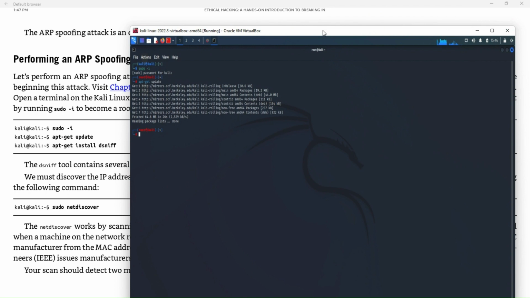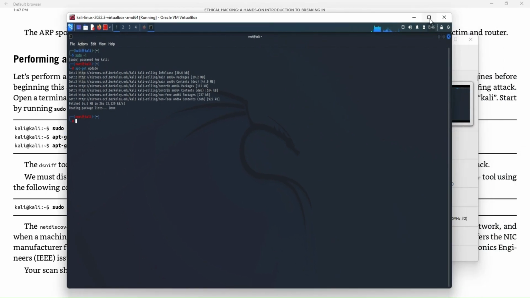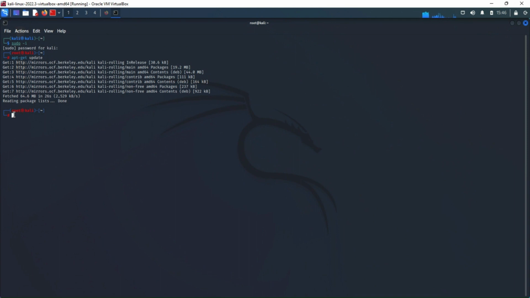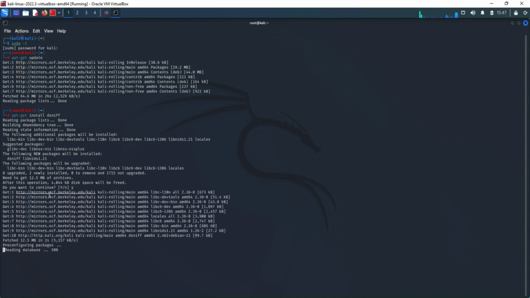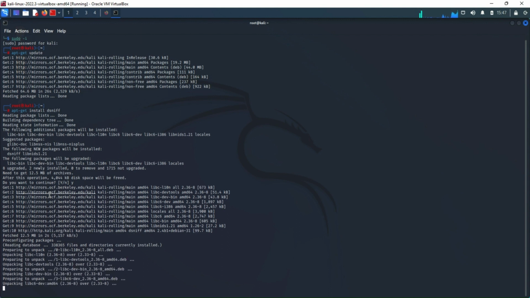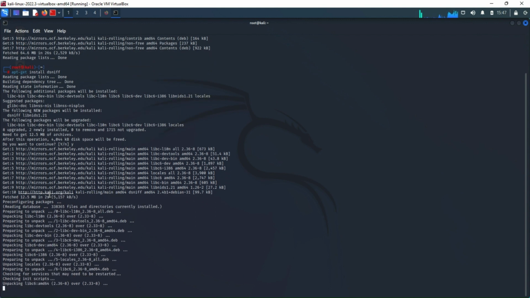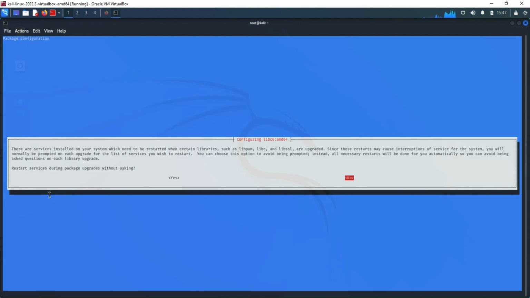Apt-get install dsniff. So that's how you install stuff. I should be able to install dsniff now that I updated this, right? Do you want to continue? Yes. So now it's installing this dsniff tool. And apparently we're going to use this.